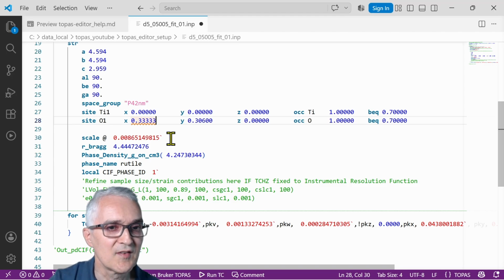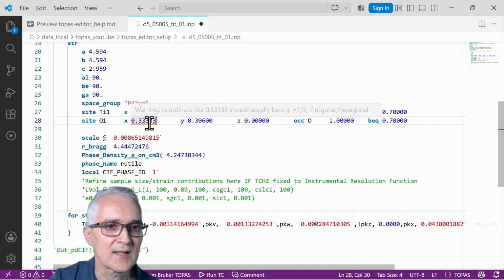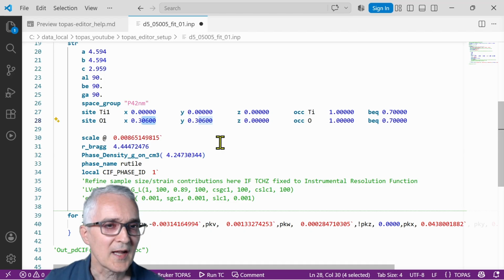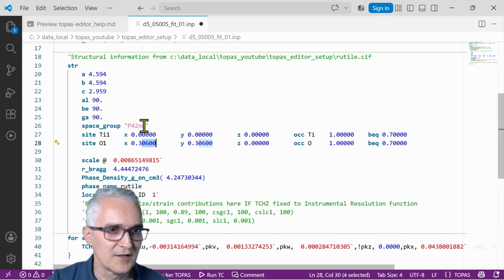So again, if you've got one of those coordinates in place, you get a little warning, and if you hover on it, it says, well, maybe you should be typing in a value of a third rather than 0.3333. Okay, so that's some of the syntax recognition it's got.